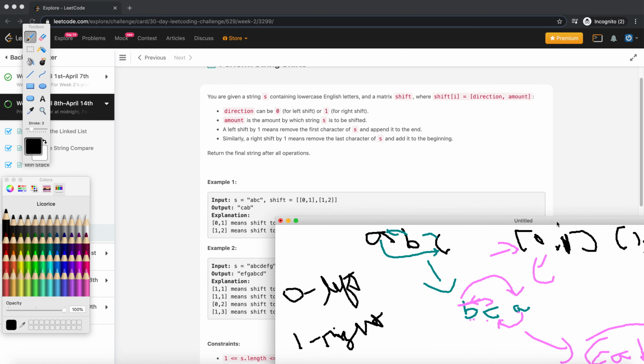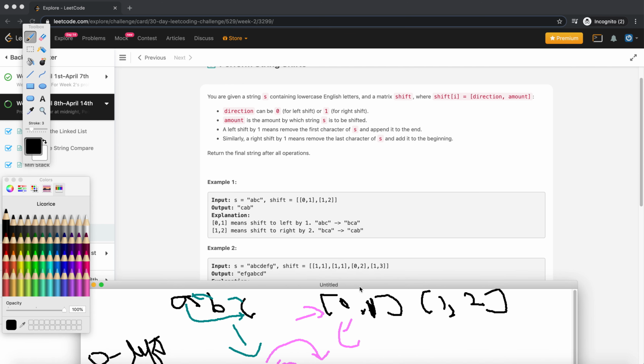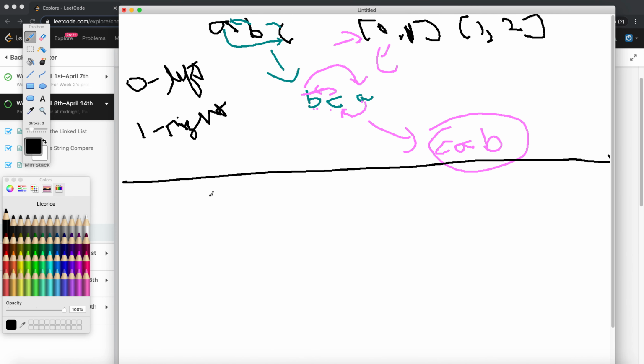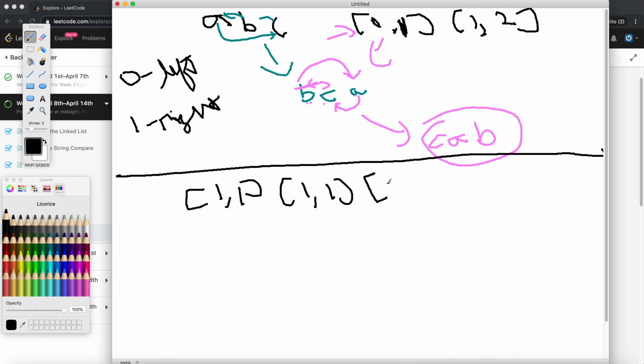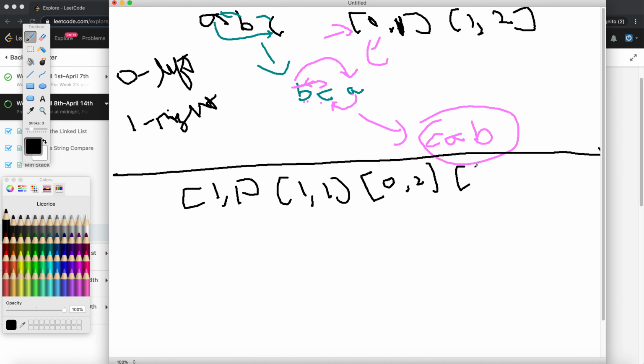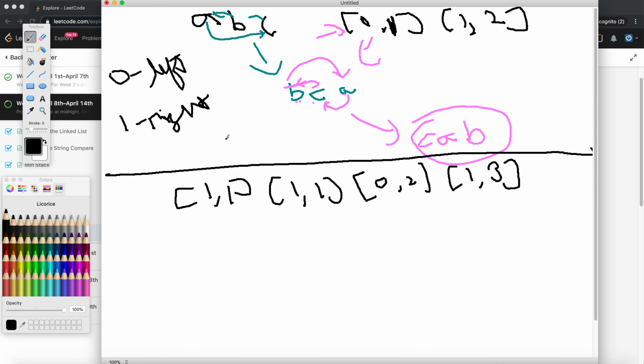So the other example is the shift array [1, 1], [1, 0], [2, 1], [3], right? Actually the operations are [1, 1], [0, 2], [1, 3], and then a string A, B, C, D, E, F, G. Sorry for my bad handwriting. I'm still using a mouse, so it's not clear.